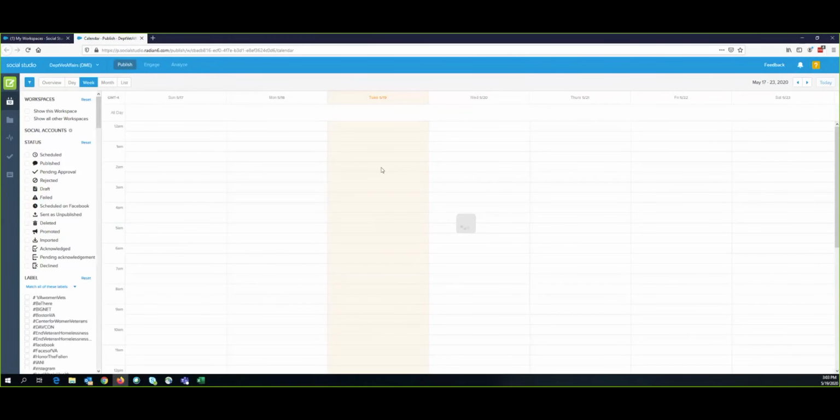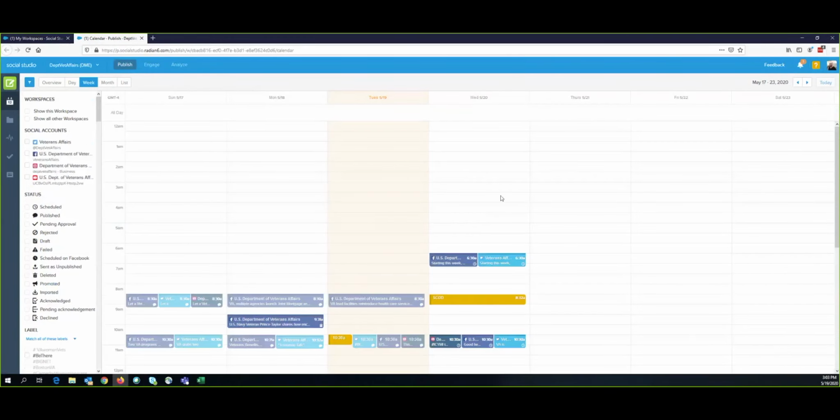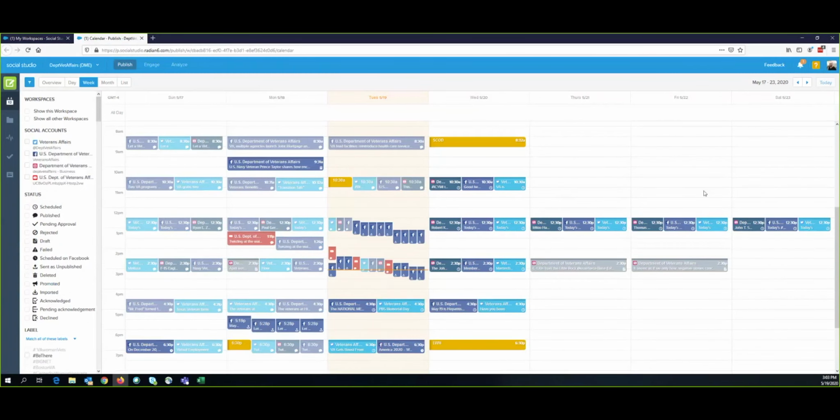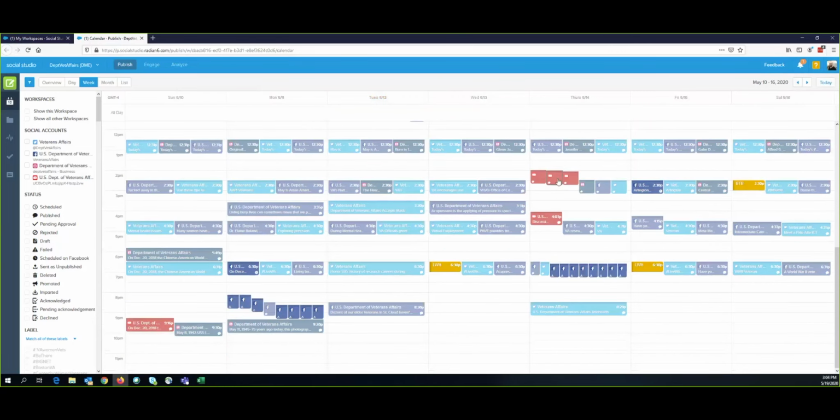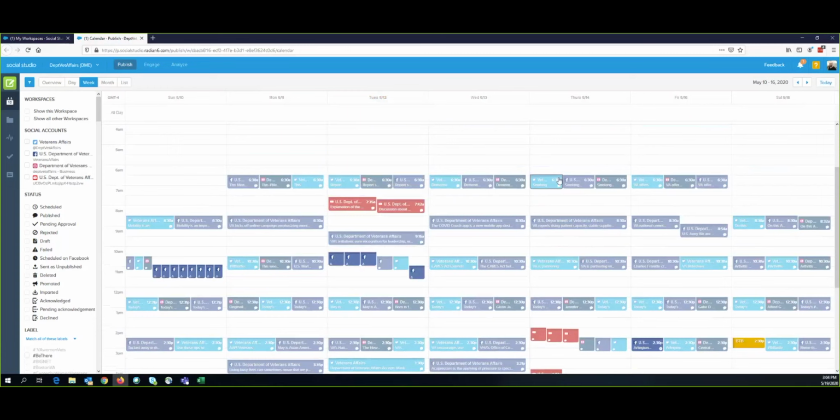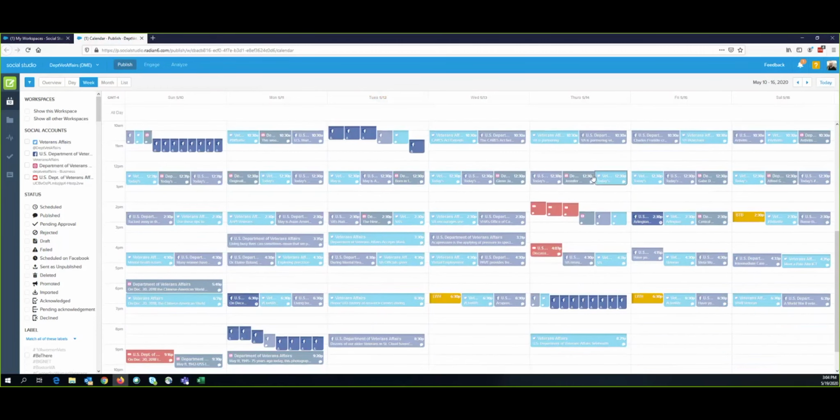It is a pretty busy one compared to most other workspaces across the VA. This is all social content that we have scheduled for the week so far. And the week is only Tuesday, right? If you want to see last week, it's pretty crazy. This is all the social content that we publish on our accounts. But the comment moderation team generally works in the Engage tab. This is the Publish tab. You're going to want to go to the Engage tab.